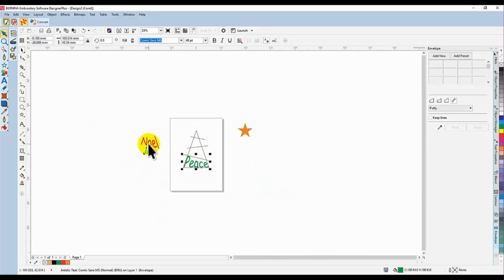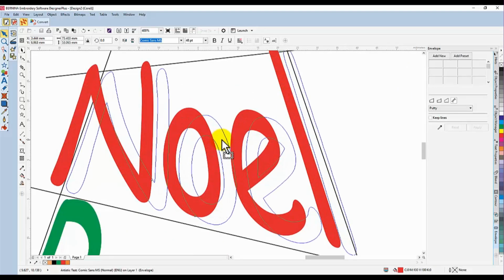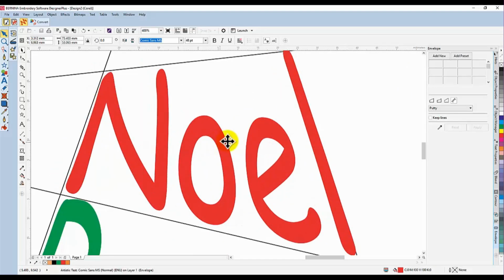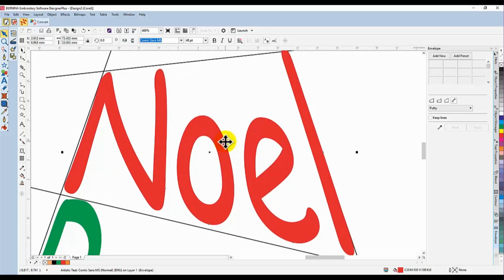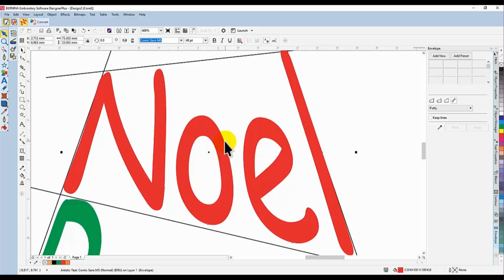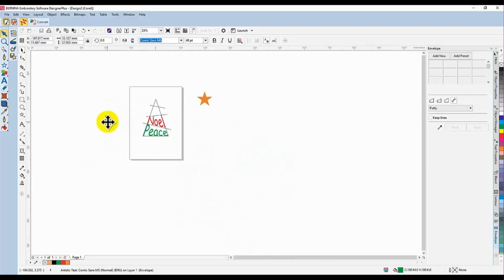Okay, and so I'm going to take my Noel and move that just a bit to the left, so I can use my nudge, my left arrow key on my keyboard. Okay, and my word joy.